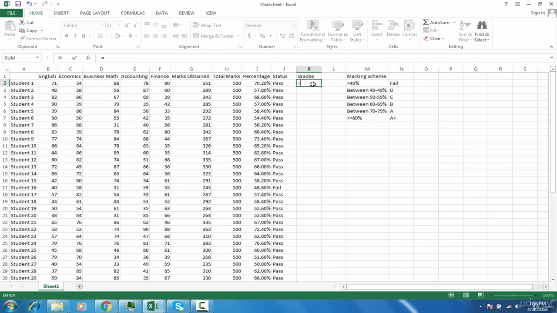Yes, equals to IF this percentage is less than 40%, then the student will get fail. Otherwise what? Pass? No, because if you mention pass, the logical test will just end, because it could have two answers, whether the condition is true and false. So you have to mention either pass or fail.